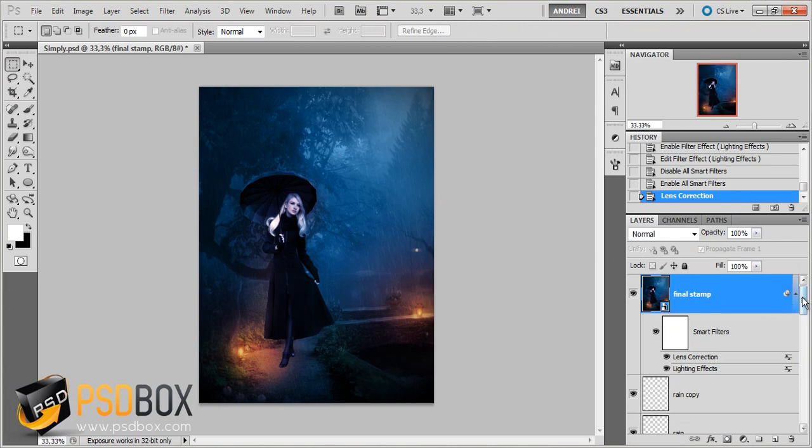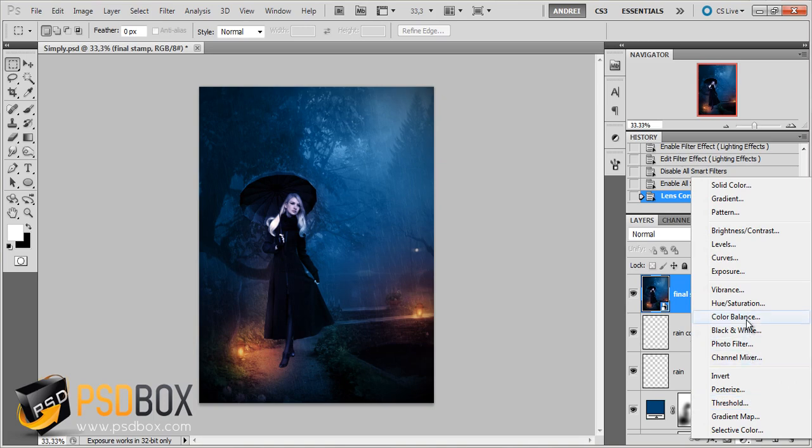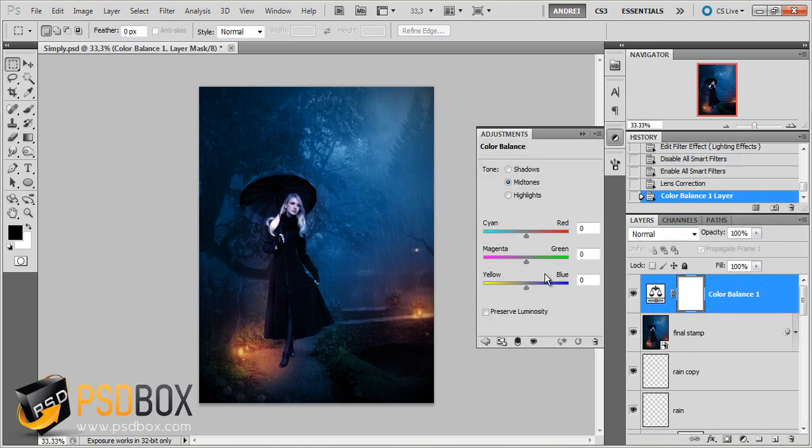And after that I added 2 more adjustment layers. A color balance. I almost always use a color balance on the final adjustments because with this you can shift the colors however you want. And in this case I didn't touch the shadows, just the midtones, and I set everything to 20. And for the highlights I set -10, 6, and -12.